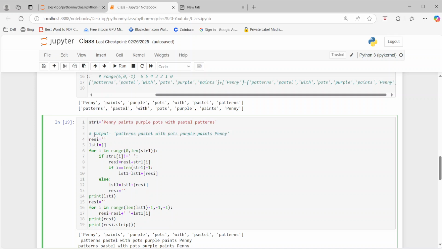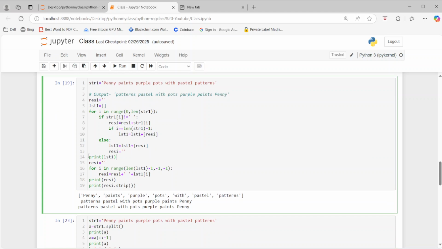So already we have seen how to form LST1. Inside LST1, you will have the first element penny, then paints, and so on up to the last one. Patterns will be your last element of the list LST1. So the same code that we have applied in the above cells needs to be pasted here. Now once you print LST1, you will get your list. See, all the words are taken out as elements of the list. Each and every word becomes an element of the list: penny, paints, purple, pots, with, pastel, patterns. And here you have an empty string.